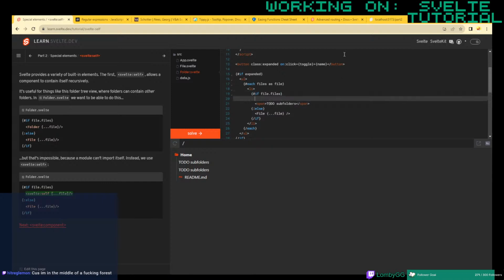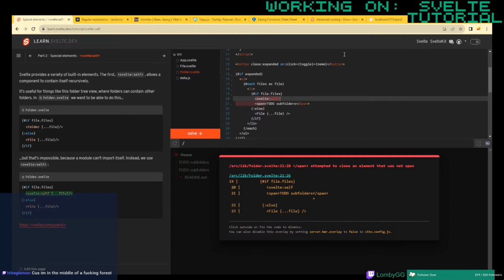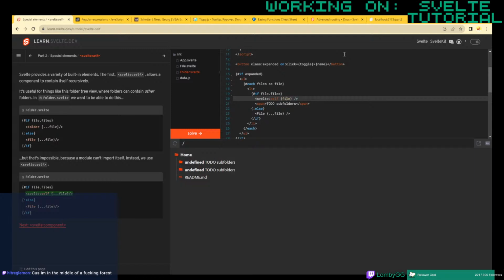So we're going to say if there's a folder within the file that we're looking at, we need to call svelte:self. And we need to pass to ourselves the file's information, right? And then we can close. But it's saying we spread it. And we get rid of this.